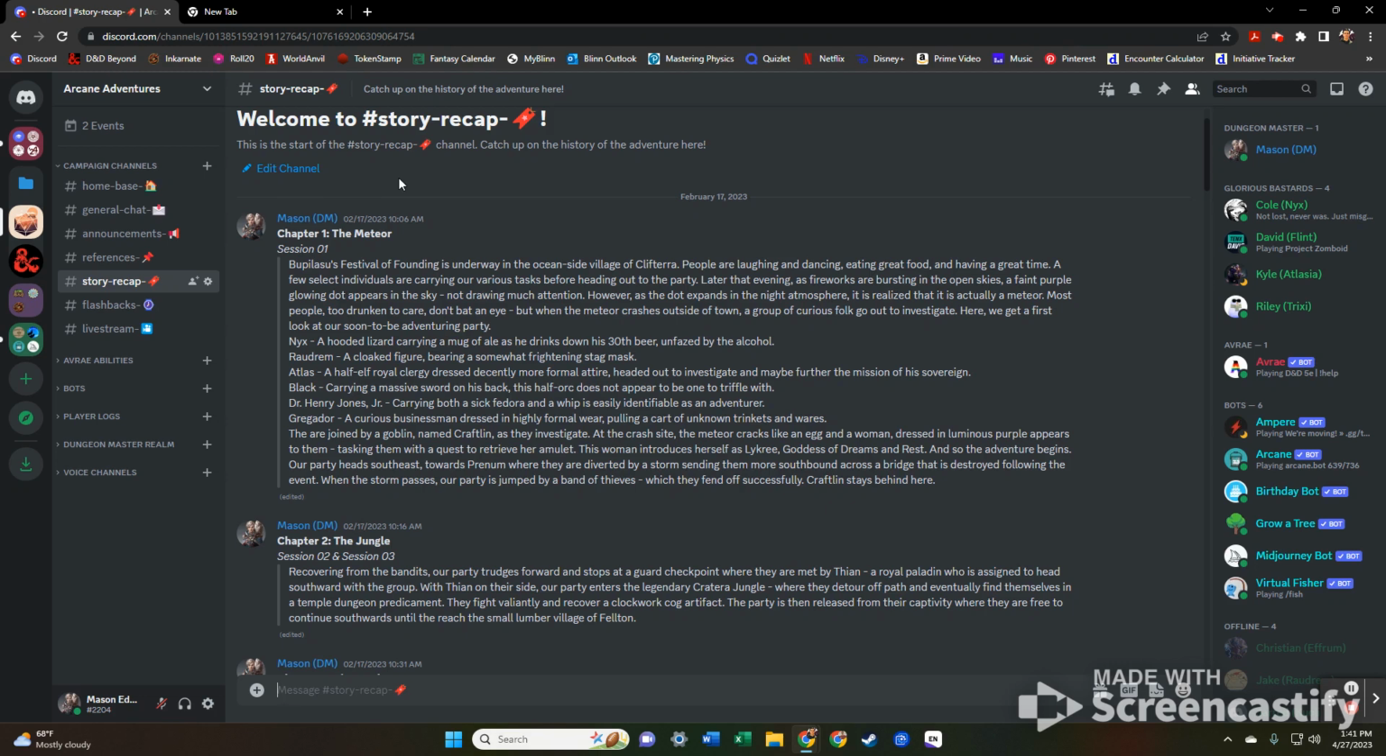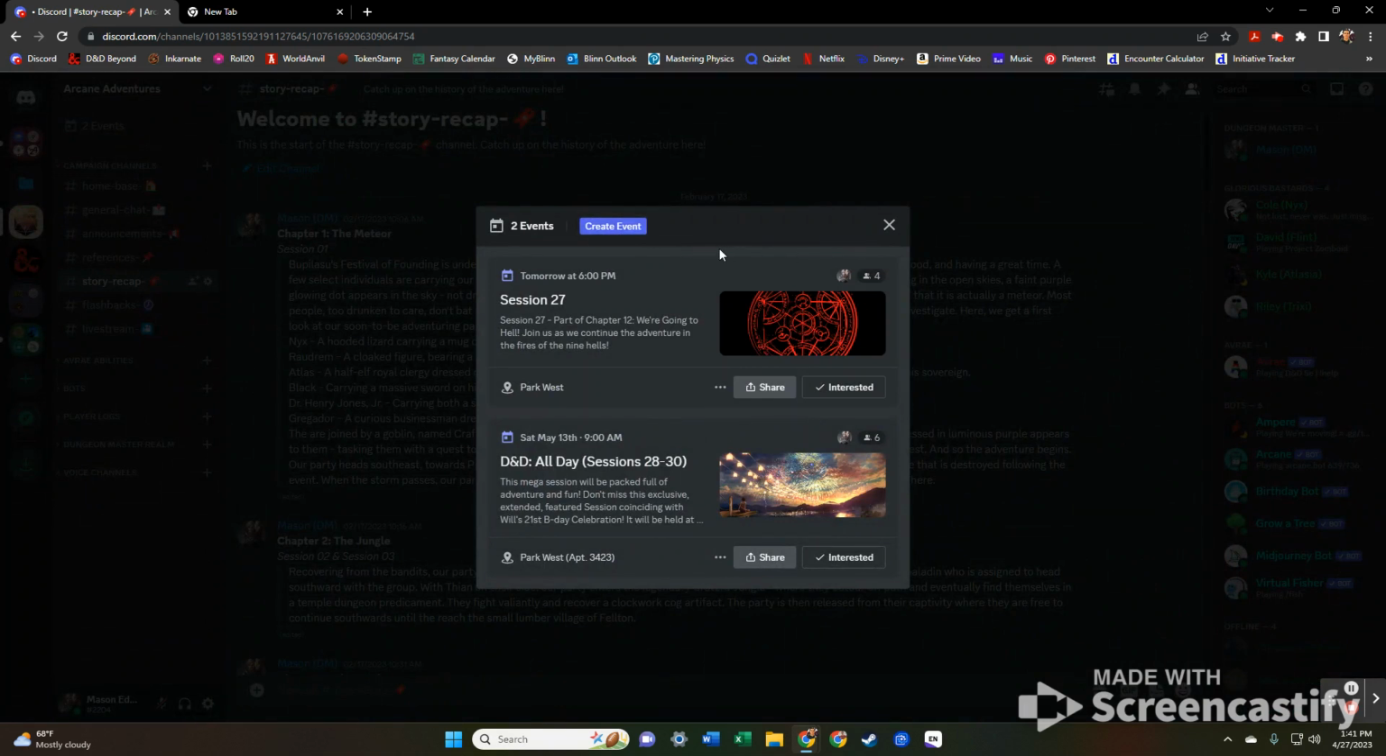The next important thing I want to showcase is the events tab. Discord is equipped with an events program already. So you don't have to add your own calendar. All you have to do is click on the events button, and then you can click create event. As you can see, we have session 27 coming up tomorrow at 6 p.m. And we have our all-day event coming up on May 13th at 9 a.m. And this is just a place where you can store your upcoming scheduled events, name them whatever you like, include whatever details, and put a location.